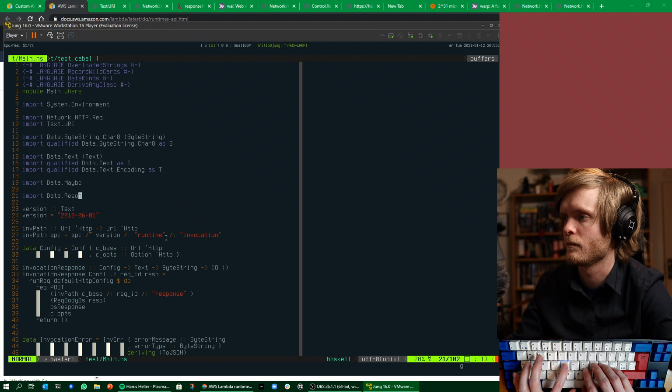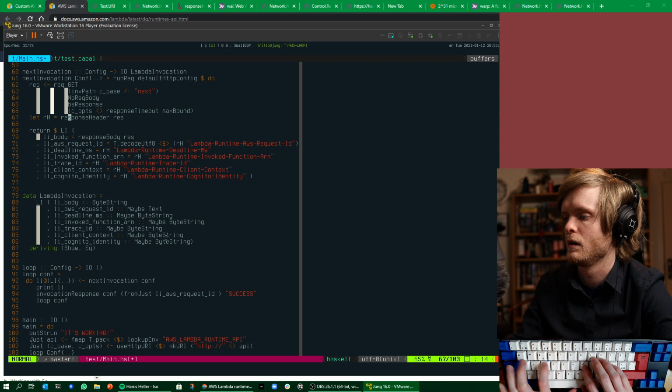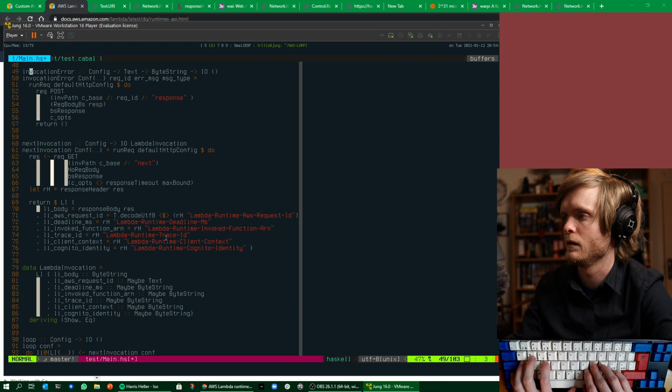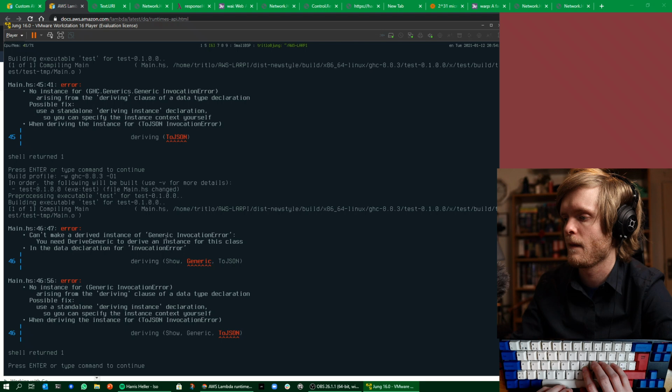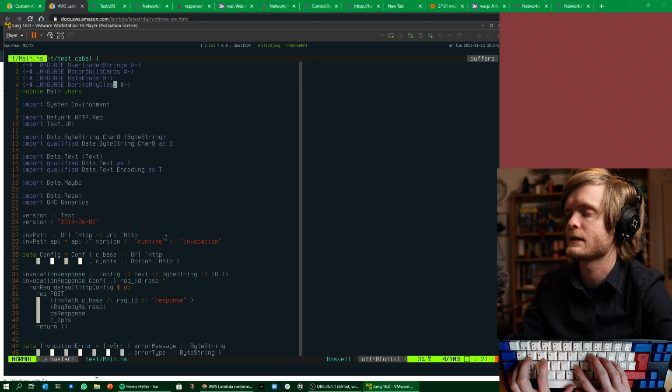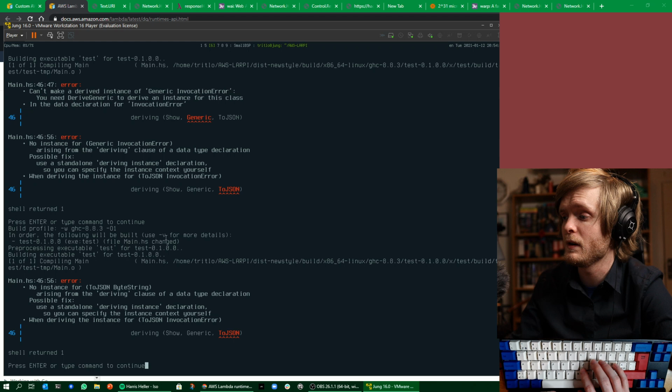Derive any class, and let's... I think we need to import data generic also, and then here we need to say deriving, let's say, show, generic, to JSON. We'll print the message too, right? No, this is for generic. Why does derive any class not imply derive generic? I think you need generic for all these, to JSON. No instance for to JSON byte string. Damn.